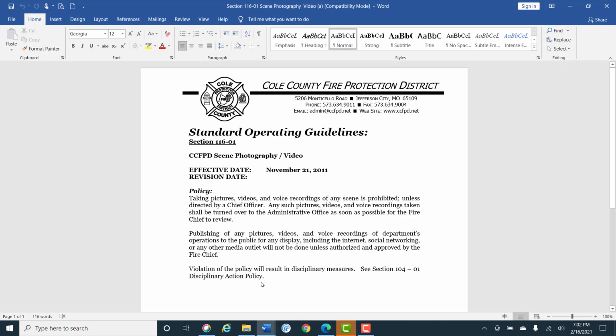Section 116.01 is our photography and video policy. Taking pictures, videos, and voice recordings of any scene is prohibited unless directed by a chief officer. Such pictures, videos, and voice recordings taken shall be turned over to the administrative office as soon as possible for the fire chief to review.